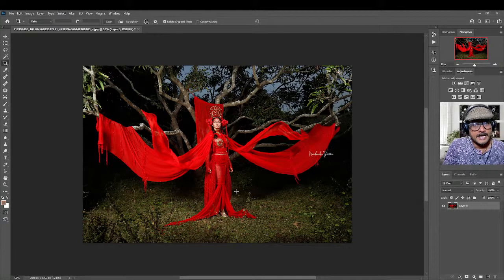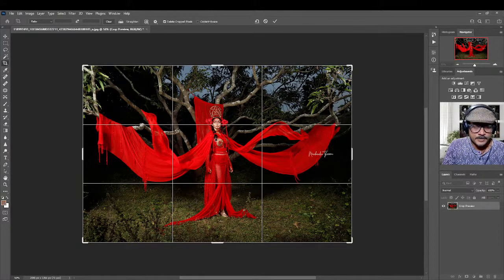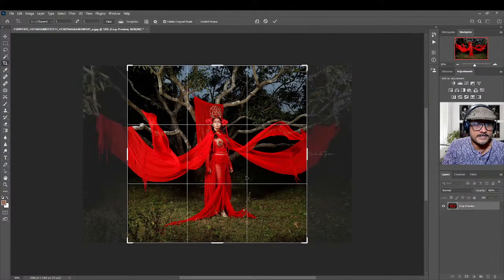Okay, I'm pressing C to get the crop tool, and what I'm going to do is right click and choose 1:1 crop. Once we do the 1:1 crop, first we need to understand how much of the image you are going to show completely. After that we can extend or resize it, etc.